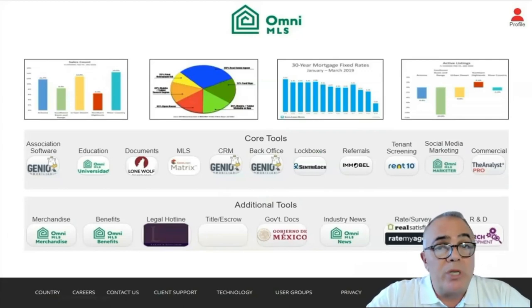For example, we've got association software through Genio. We've got education through OMNI MLS Universidad. We've got documents through Lone Wolf. We've got the actual MLS system through Matrix. CRM and back office through Genio, lock boxes through Sentry Lock, referrals through Imovel, tenant screening through Rent10, social media marketing through OMNI MLS Marketer, and commercial issues through the Analyst Pro.